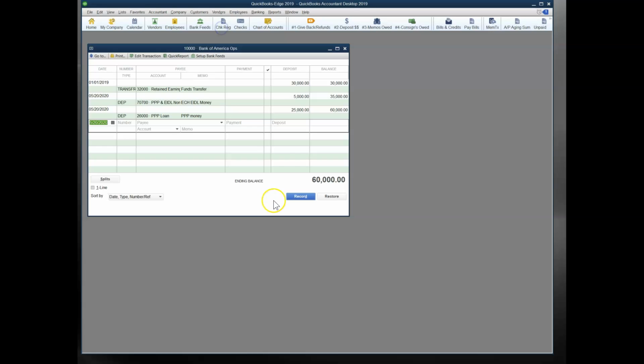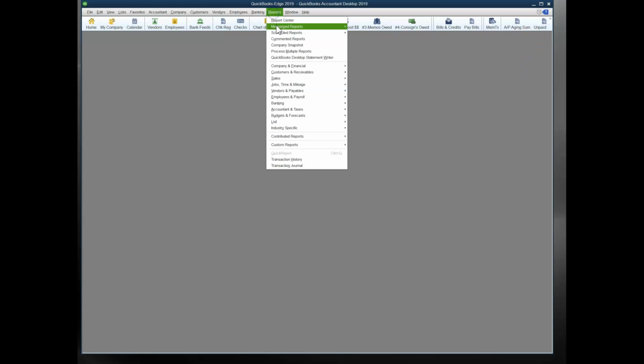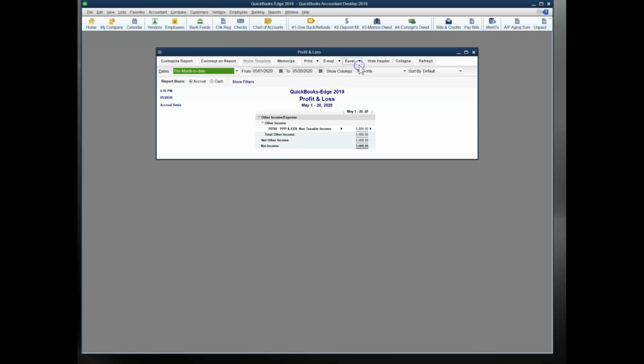Now if we go to our check register, we have $5,000 that's free and clear. We have $25,000 we're going to have to either give away or repay, one of the two. But now we have it in our bank records. So if we open up our profit and loss statement, you notice the $25,000 is not here because it's not on the profit and loss statement. It's on the balance sheet.